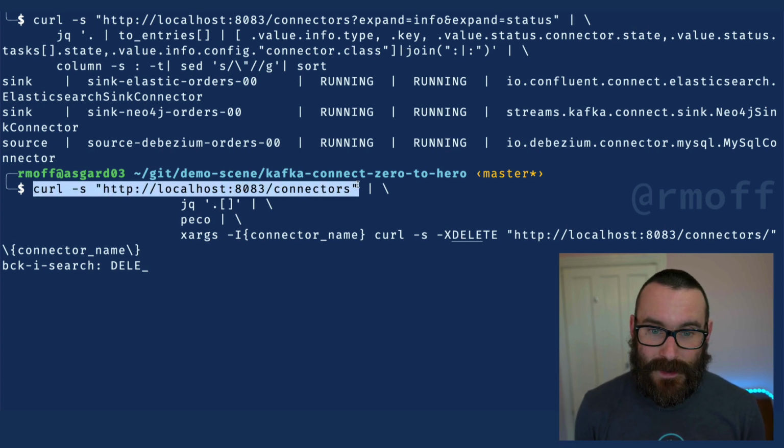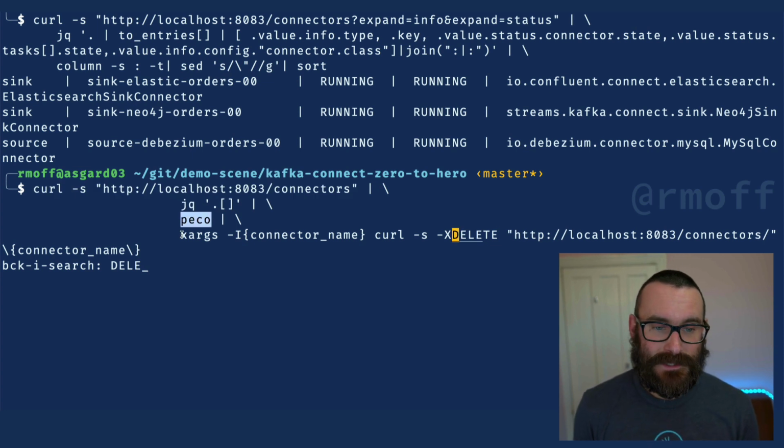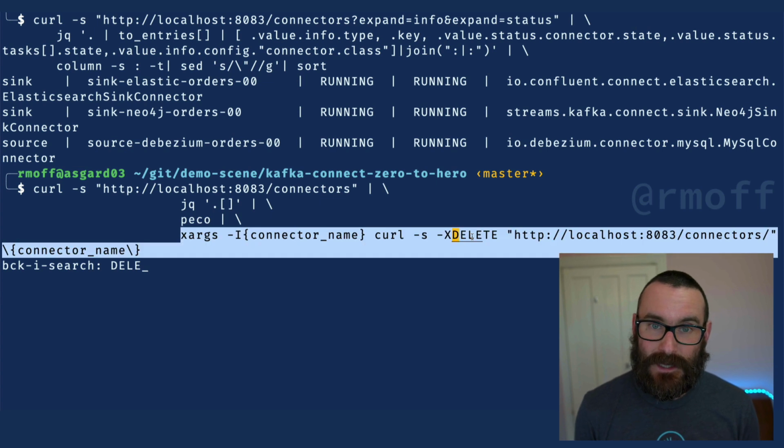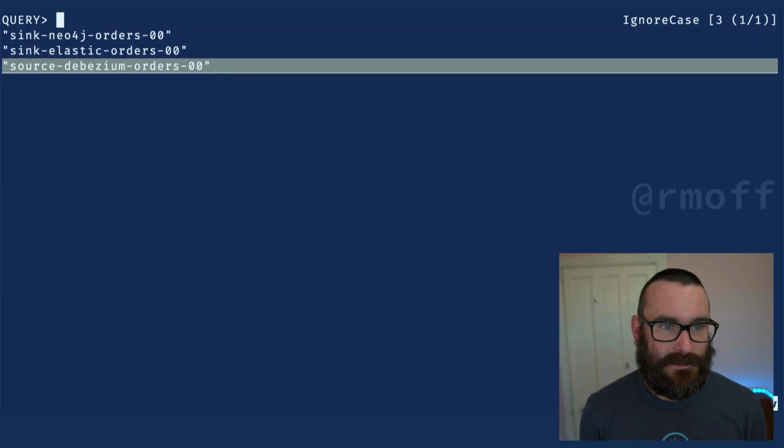So it's saying bring me back my list of connectors. Explode it out, pipe it into Pico, which we're about to see, and then the output from Pico, which we'll select, pipe that into this delete call. So we run that, it says this is Pico, this is taking the standard in, displaying it on screen, and we can select through those.